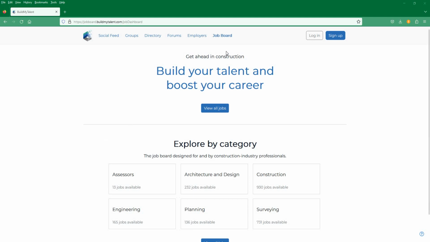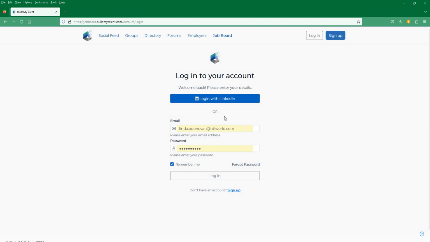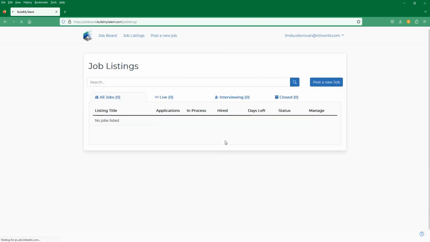So the first thing you need to do is go to the job board page, and from there you click the login, and that will take you through to a login page. You need to have an account set up in order to progress to this point, but you'll find contact details on the website that we can do that for you very easily. So from here you log in, and this will take you to the job postings dashboard.